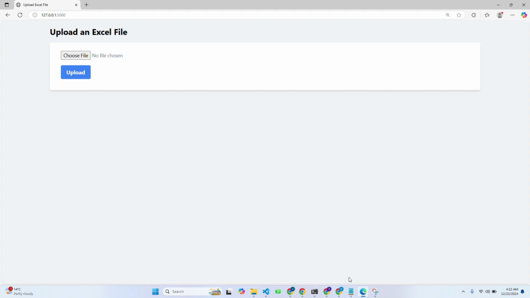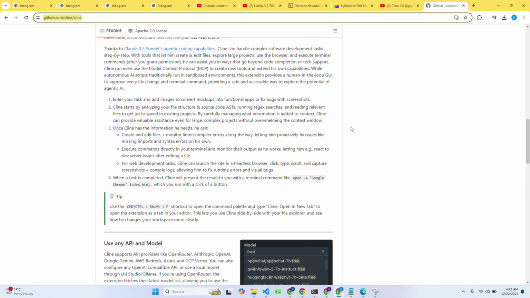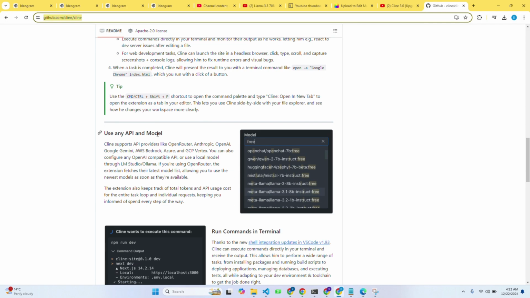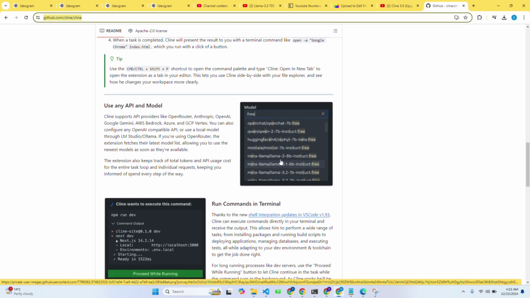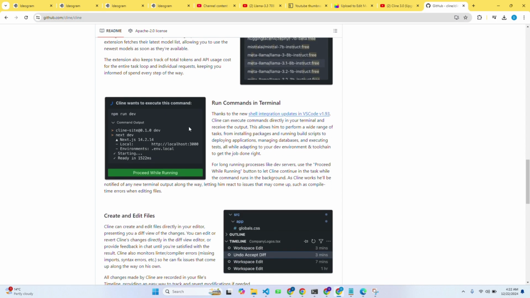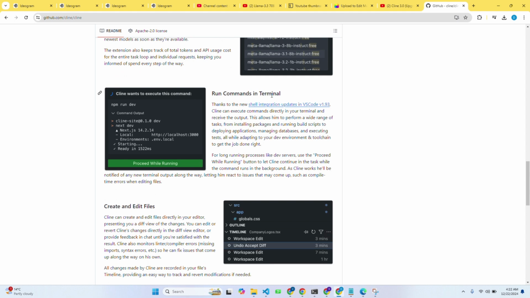First of all, if I go to their repository, you can see the most demanding feature is that we can now access multiple models here. You can see we have Meta models, we have OpenAI models, we have multiple Hugging Face models, Mistral AI, and a lot of other models. And the second thing, we can run commands in the terminal.